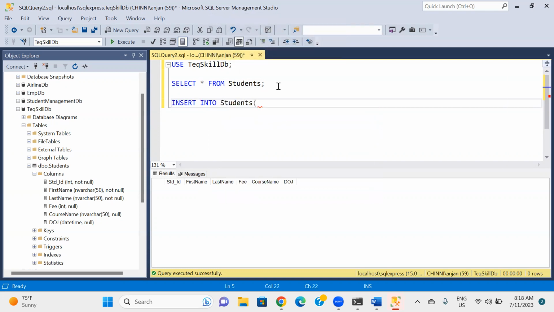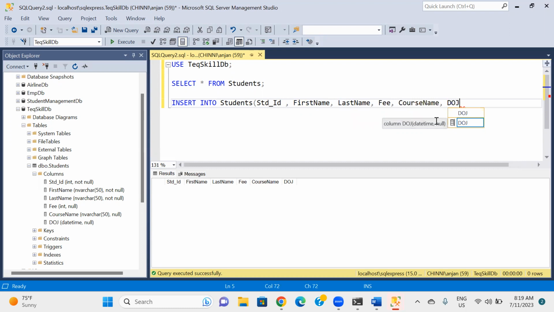and then open parenthesis, and the column names are student ID. Next one is first name. Next, last name. Then fee. Then course name. Then what? Date of joining, right? Okay, so here we have the values.